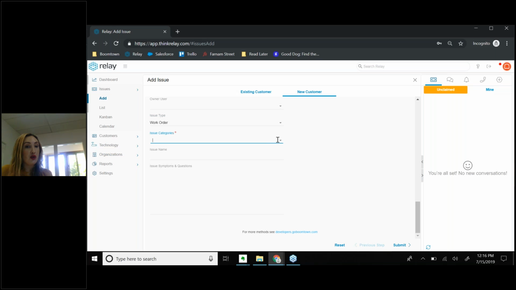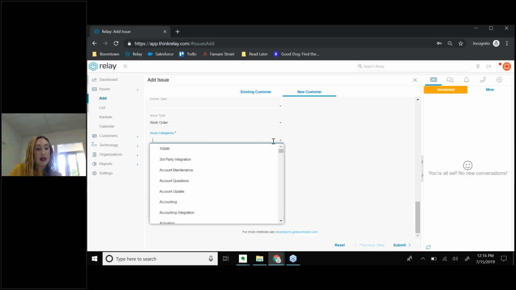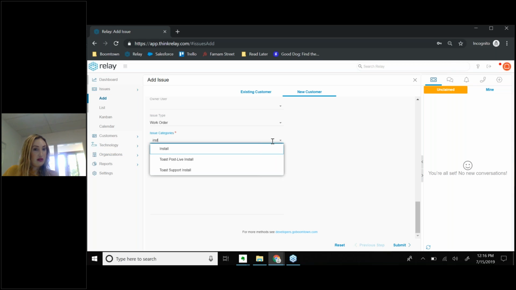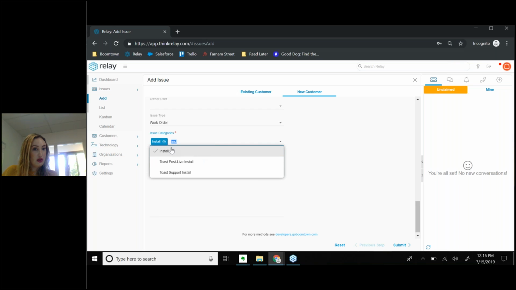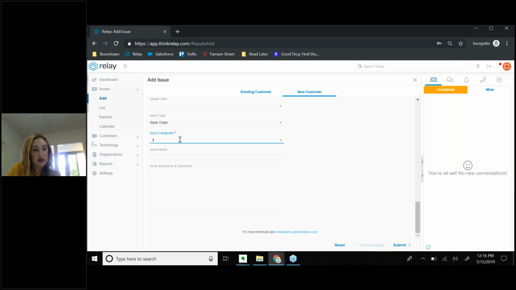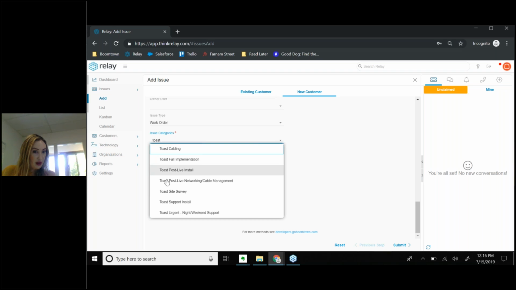And then under issue categories, this is going to be installation. If you search Toast, we have the... There we go. Perfect. So you can actually just search Toast. Okay, I noticed that Toast support install. What is that? Is that a post-live, like they're already live, or is that an actual install? So that's, and if Maura's on the call, she can shed some light.